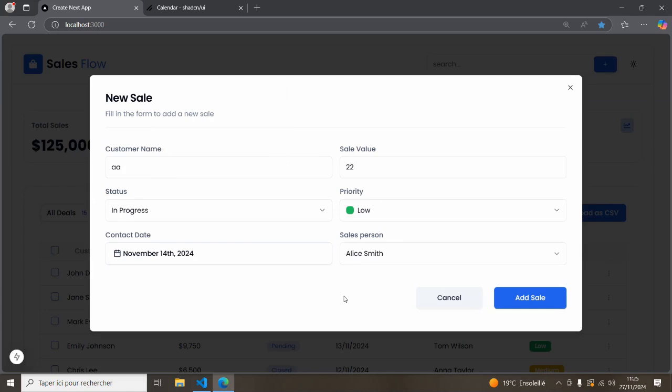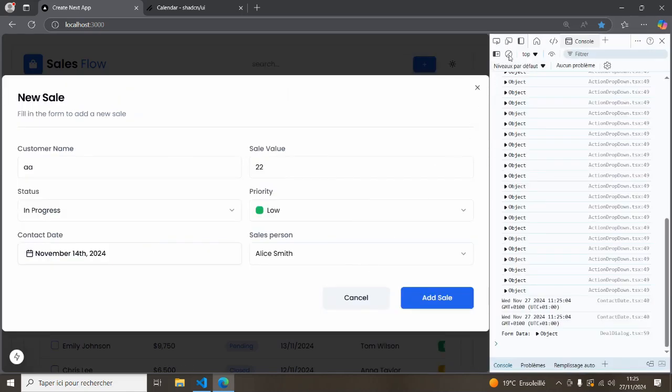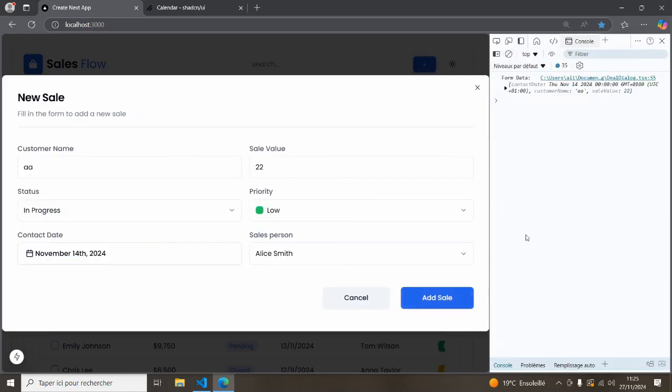And if we log things out, let me clear our console and click on add sale again. So we're going to have our object, meaning that everything went successfully. So the only thing that I need to add to this object before we can add it into our table is the remaining elements, meaning the status, the priority, and the salesperson.